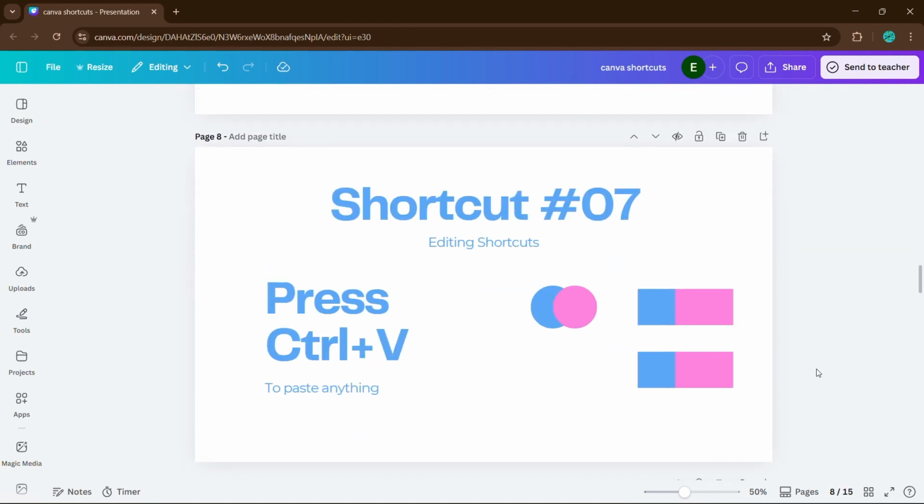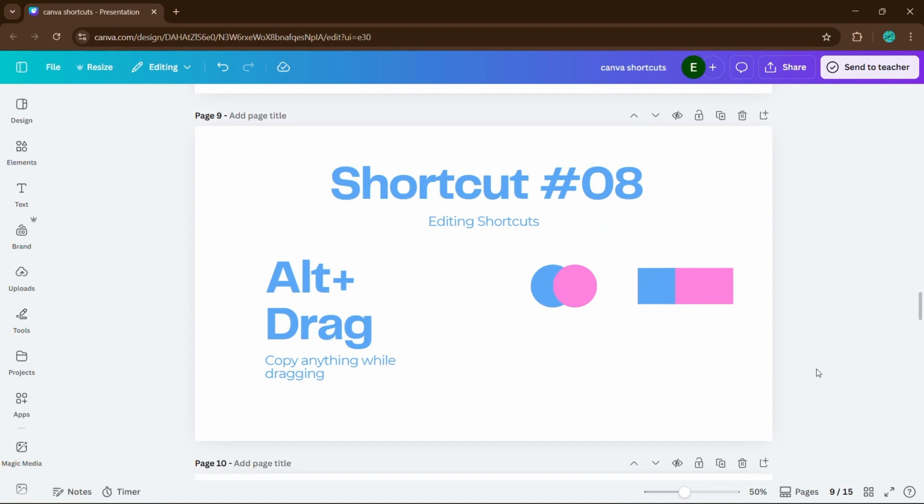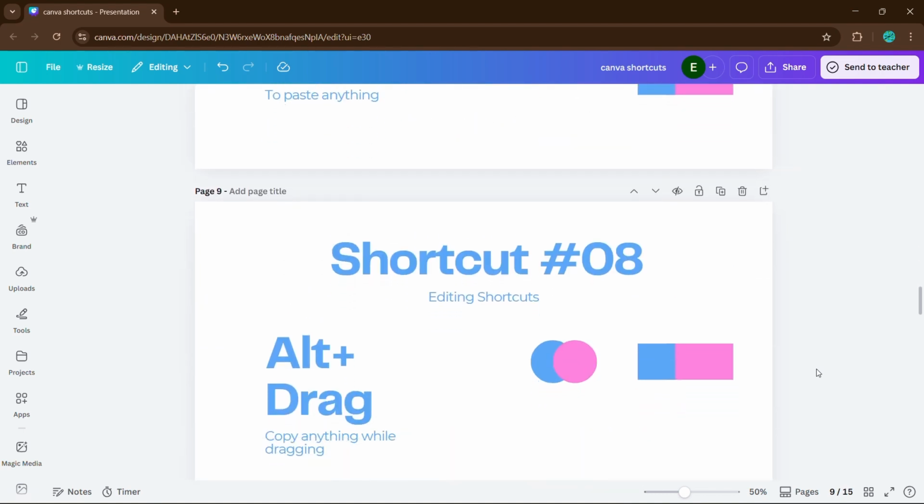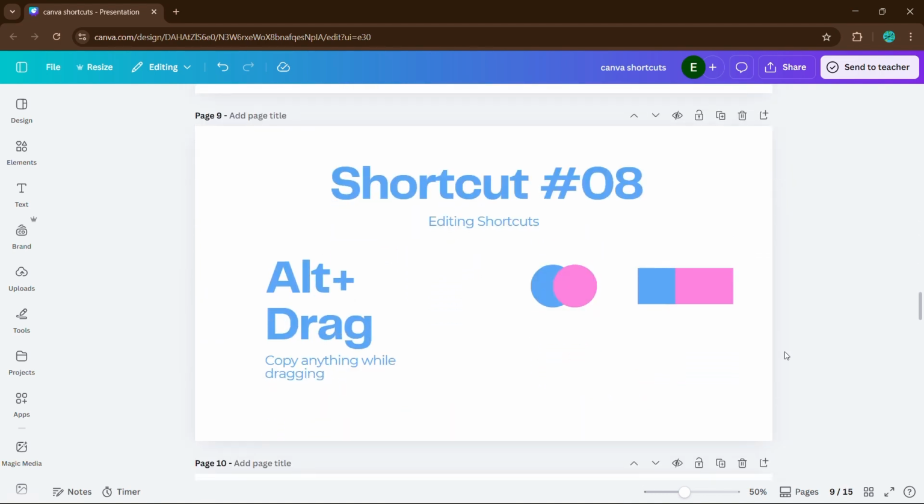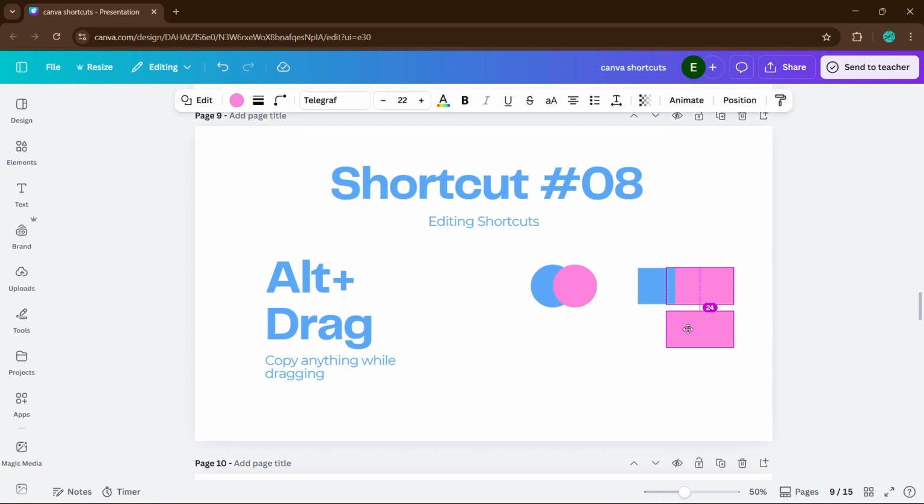Now this next shortcut is my personal favorite and one of my most recent finds in Canva. Instead of pressing two keys, you can simply hold the Alt key on your keyboard, then click and drag any element, text, or image, and Canva will automatically duplicate it for you.